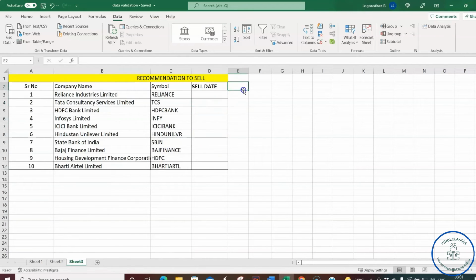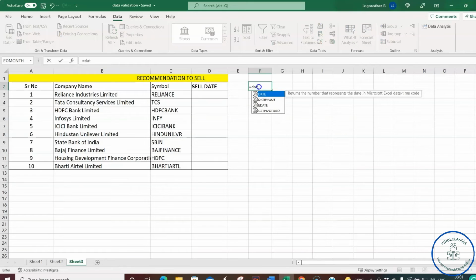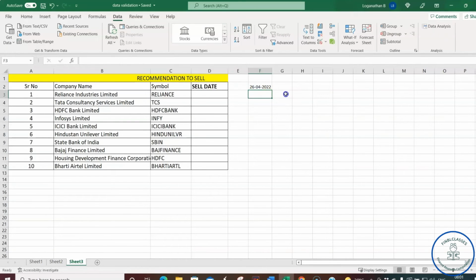So we take the assumption with a simple example. Suppose we have the companies, the symbols, and the sell date given here. Suppose the broker recommends that we sell the stocks before the recommended date. Assume the year 2022, month 4, and day 26. Suppose the broker recommends that before 26/4/2022 you have to sell these stocks.